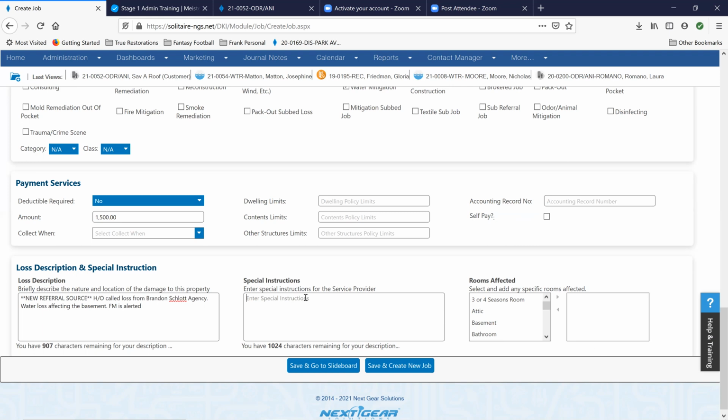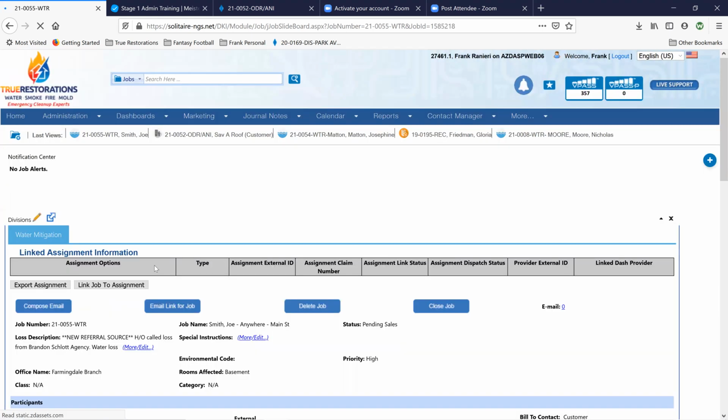Special instructions would be used if there is a gate code or a door code for a lockbox, or if possibly the client has a special needs child, or if it's a mother of an agent or something, that would go into the special instructions. And then here we would click and drag over to here, possible rooms affected, if you know it. If not, it's not a problem. Your next step would be save and go to slide board. There is still one more step to go.